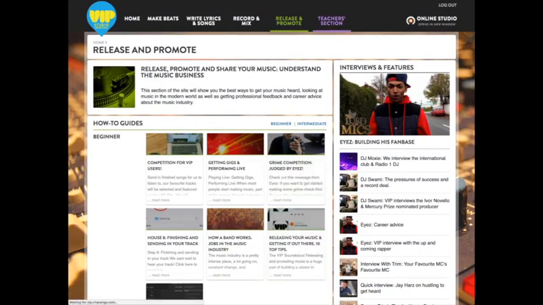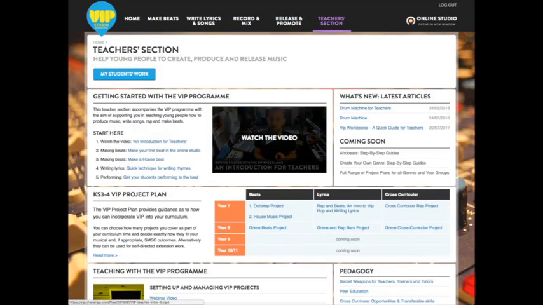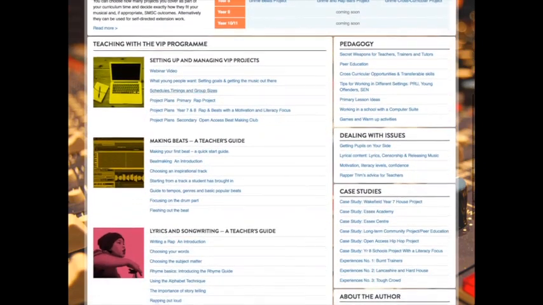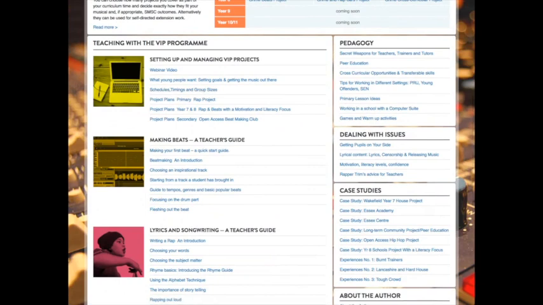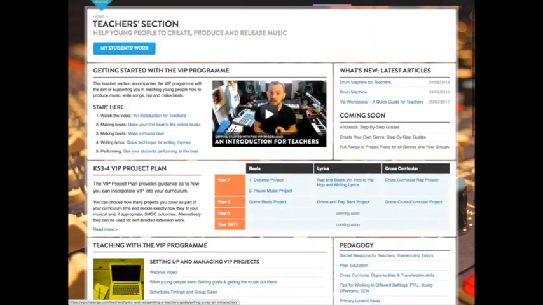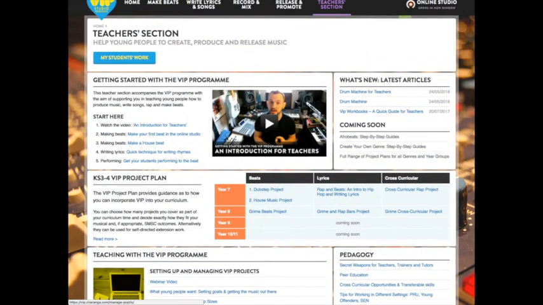Then you've got the teacher section. Now what's really good about this, you've got project plans and things which show you guidance on potentially how you could structure projects and different resources you might want to use. You've got loads and loads here of support in the form of, this was originally a book which I wrote, which kind of became VIP Studio Sessions. So lots and lots of blogs and articles and posts about different aspects of teaching new styles of music with young people. But what is really cool is my students' work here.